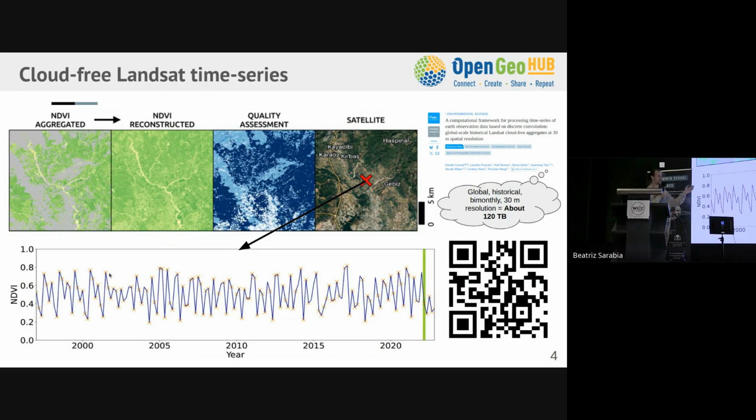But what we did in this product, we filled or reconstructed the time series based on images from other years, but with similar seasonality. So you can see here the images that are already in a bi-monthly aggregated time frame still have a lot of gaps. The gray is the no data. And after reconstruction, we have a complete image.